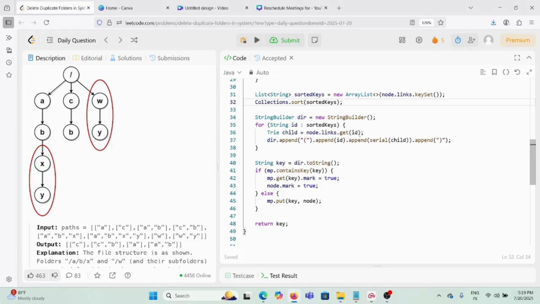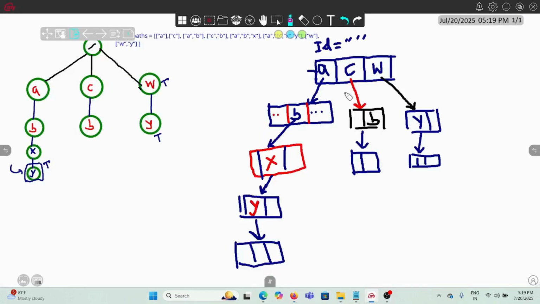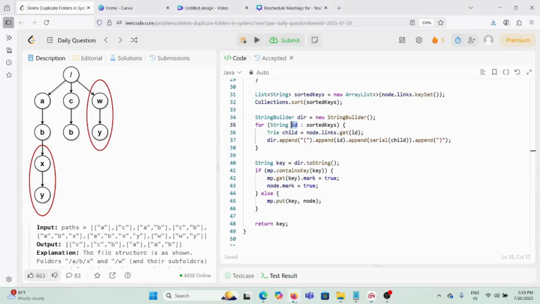When we are going into it, first of all we are getting the child node. For every ID we have another child. Just like this, see here, A has this child, this is also a child node of it. Similarly B would have another child node. So what we are doing here is, first of all we are taking those children, based upon the sorted key.